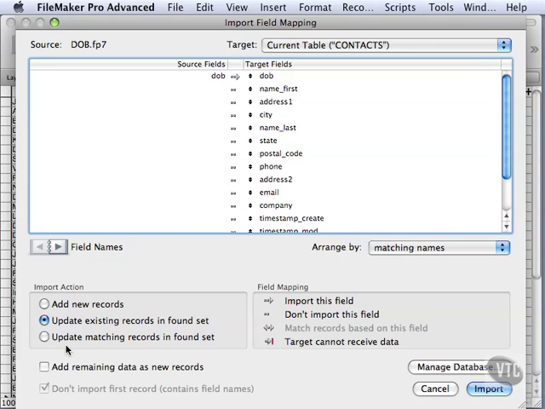And you also have the option of adding remaining data as new records. You can choose that if you want, but then they won't have any names and things like that. So we're going to not choose that. If there was any extra data, we just won't import it. So let's go ahead and click Import.